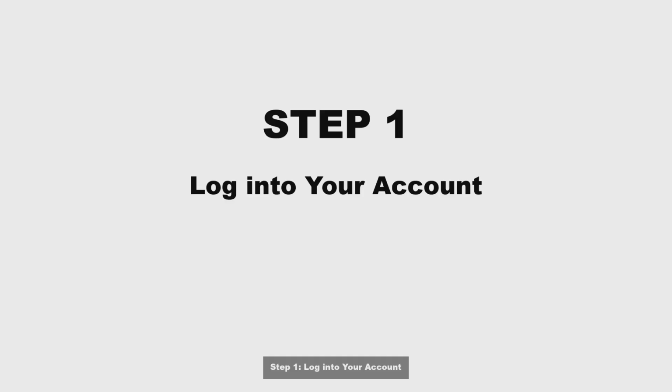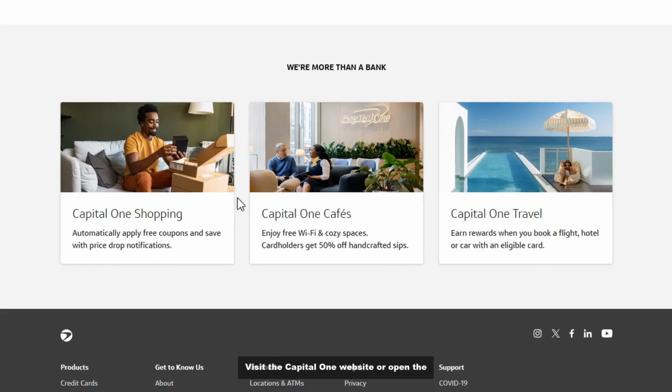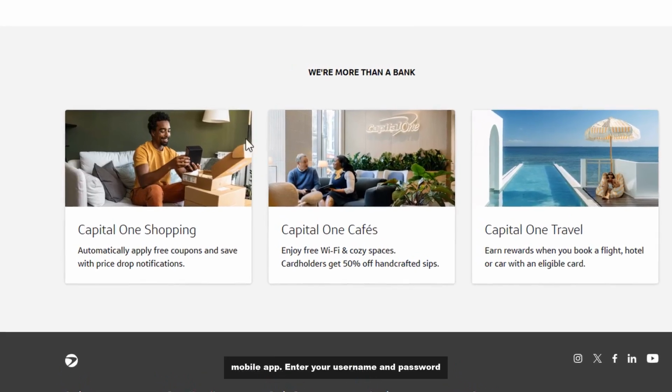Step 1. Log into your account. Visit the Capital One website or open the mobile app. Enter your username and password to access your account.